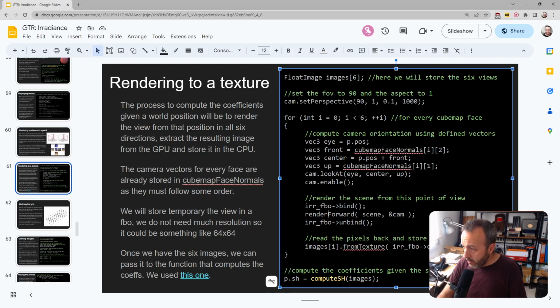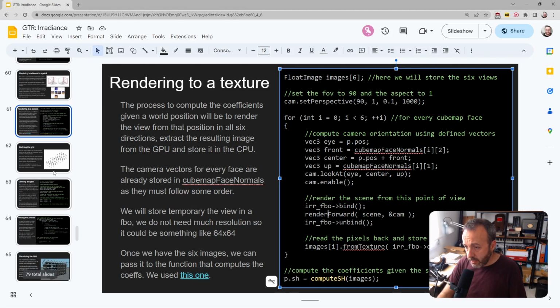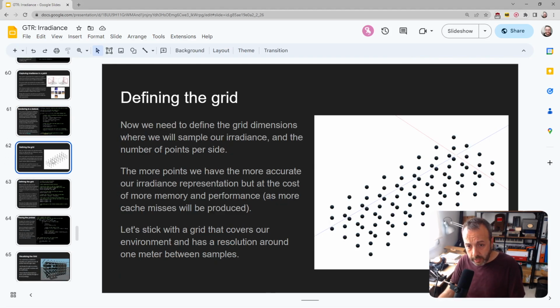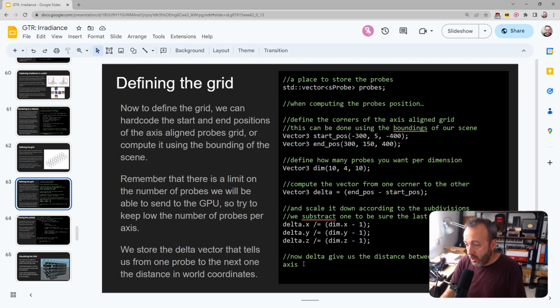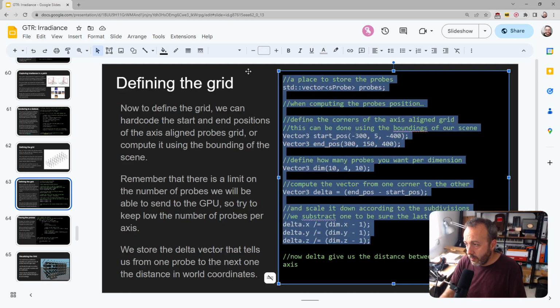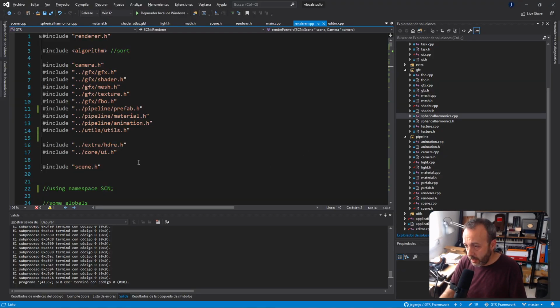So in my implementation here on the slides, we're going to make a regular grid. Regular grid doesn't mean that the distance between the probes has to be the same on X, Y, and Z. It could be different, but the important thing is that all the spheres on one axis are at the same distance from each other. Okay, so it's a regular grid. So here there's some code. I'm going to construct a grid.